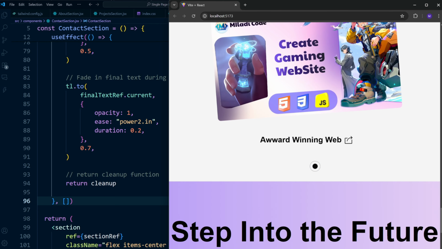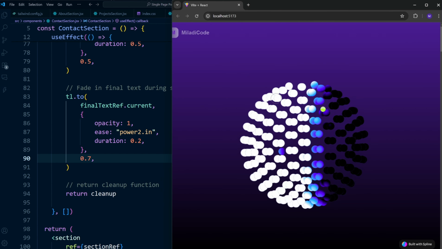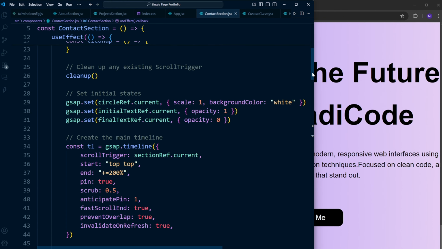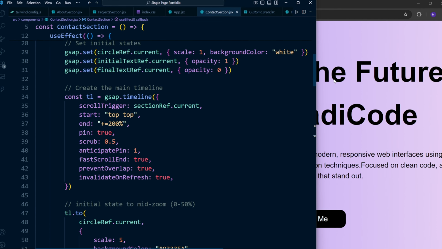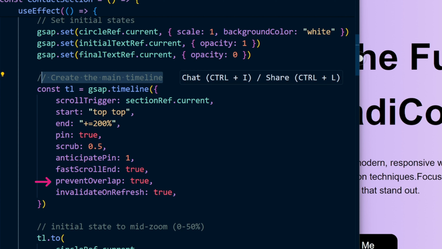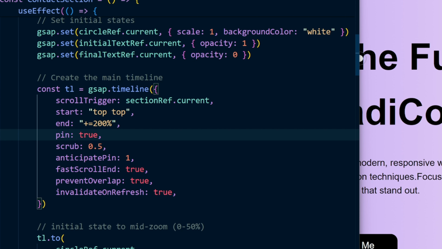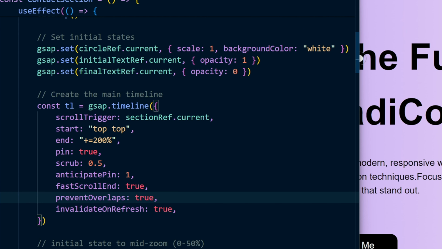Oh, not again. Looks like another tiny typo slipped through. No worries, debugging is part of the craft, so let's do it together. The first hiccup is inside the main timeline configuration. The option should read preventOverlaps, not preventOverlap. That single letter keeps ScrollTrigger from allowing multiple timelines to collide, so we update it.